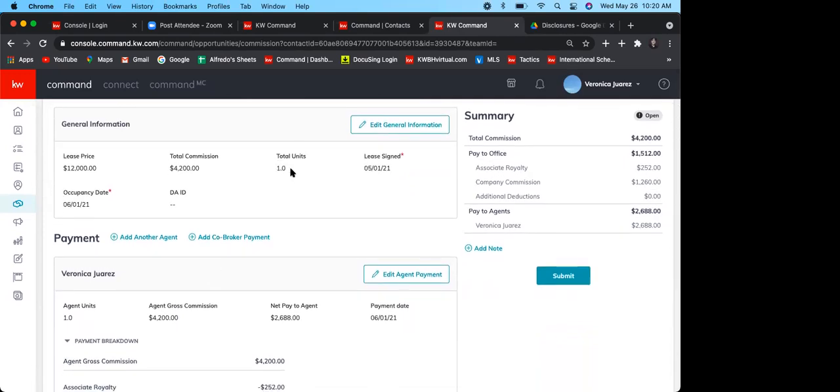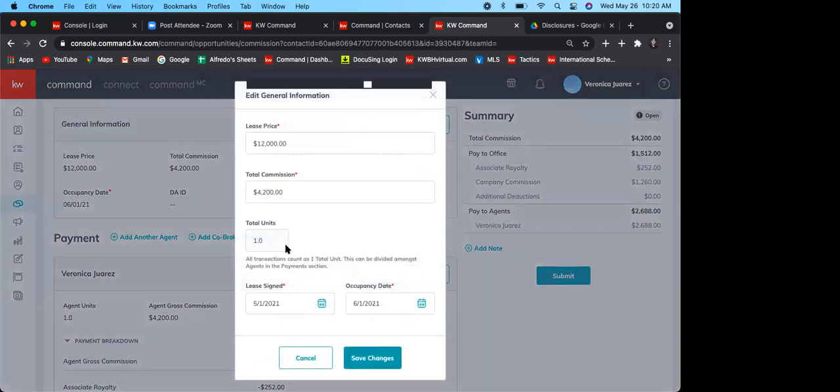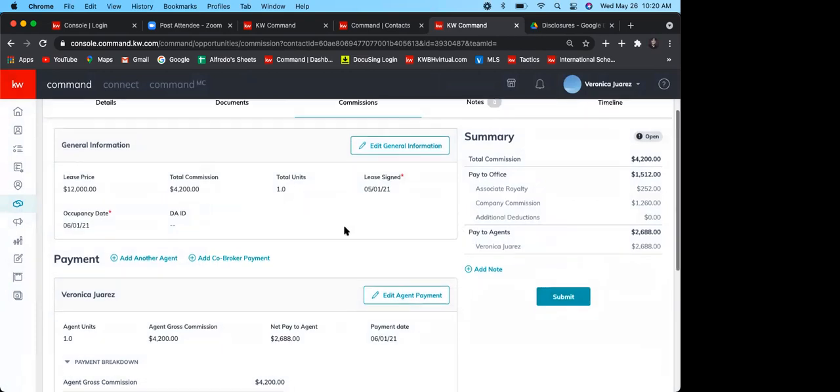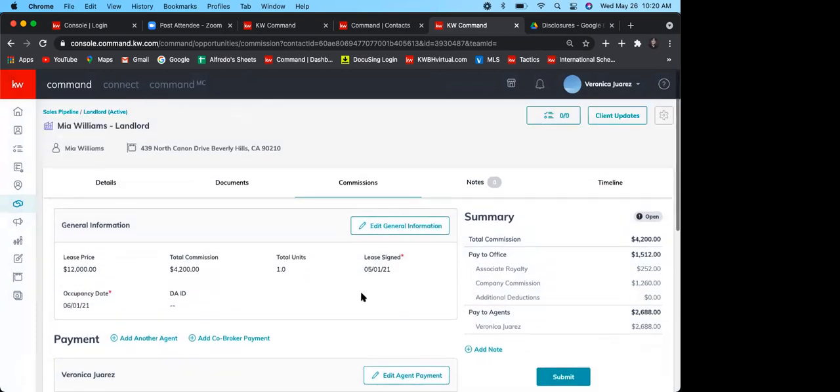I don't know if it has at this point allowed us to do dual agency, it has not. But say that on this lease, you represented both the landlord and the tenant, you would have to create another opportunity. You don't have to upload your documents another time, but you want to create another opportunity and just submit the commission request so you can receive the other side of this transaction. So in this case, the tenant, you would want to create another opportunity so you can submit the commissions tab for the tenant.